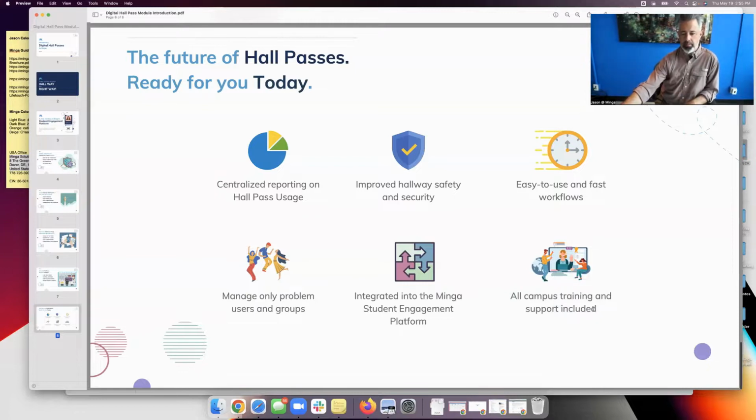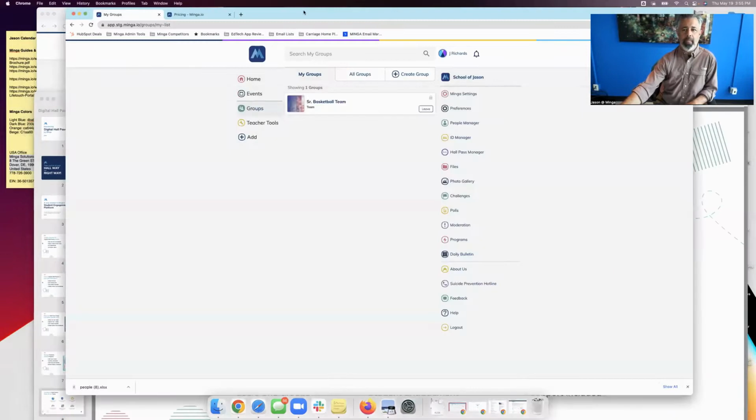We run multiple community classes every week, and our introduction to our onboarding program is going to make sure that you have everything you need to roll this out effectively and easily on campus.